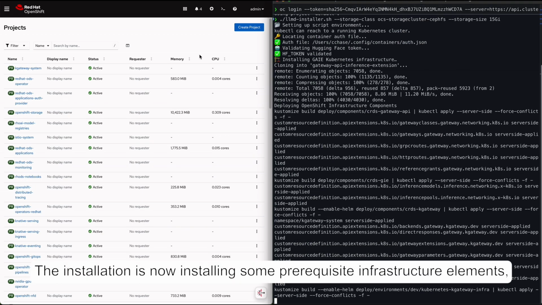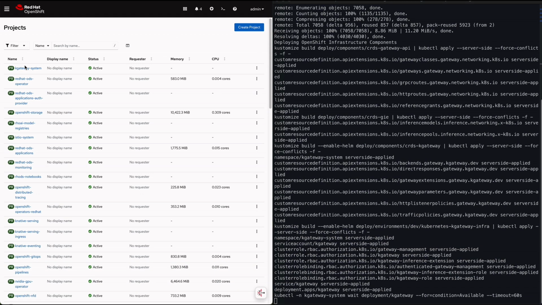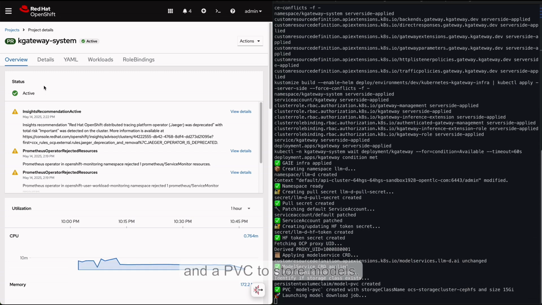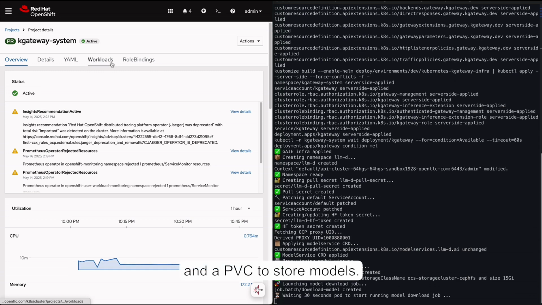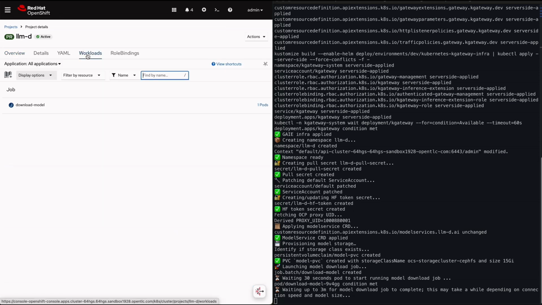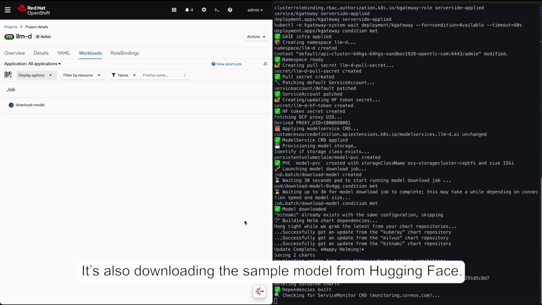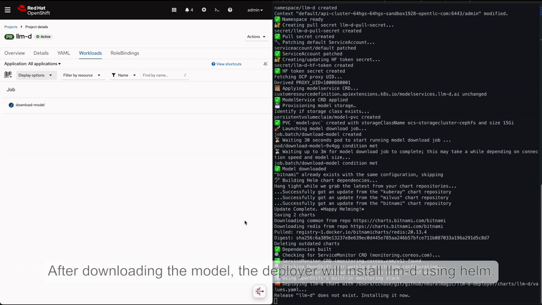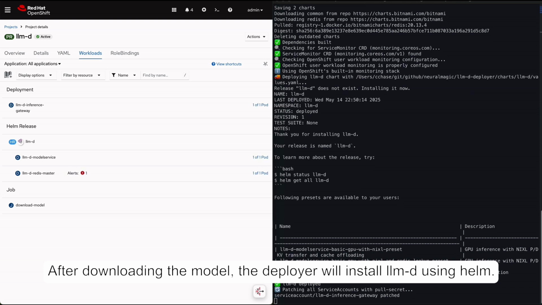The installation is now installing some prerequisite infrastructure elements, including the gateway system setup, namespace, pull secrets, and a PVC to store models. It's also downloading the sample model from Hugging Face. After downloading the model, the deployer will install llm-d using Helm.